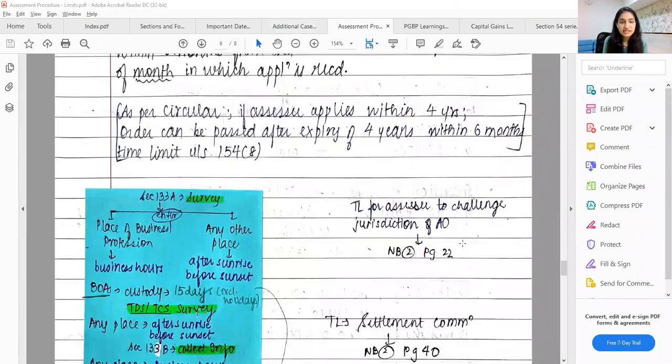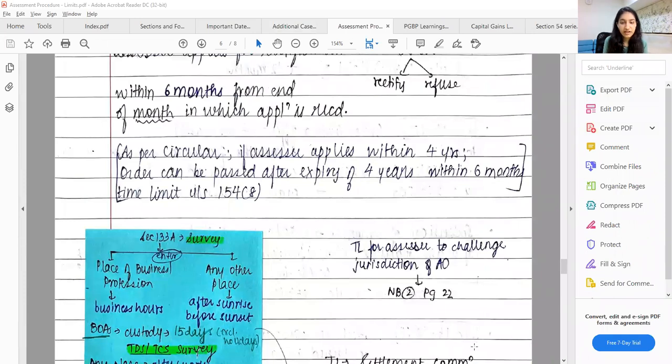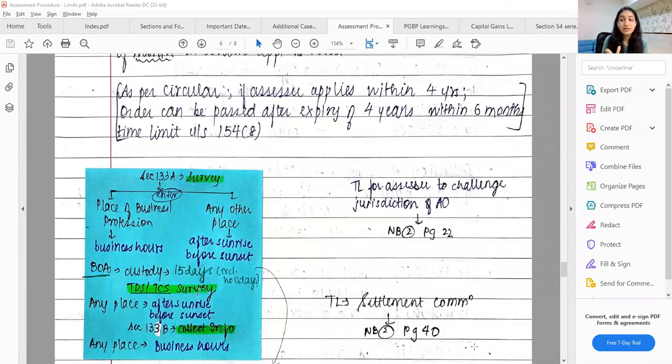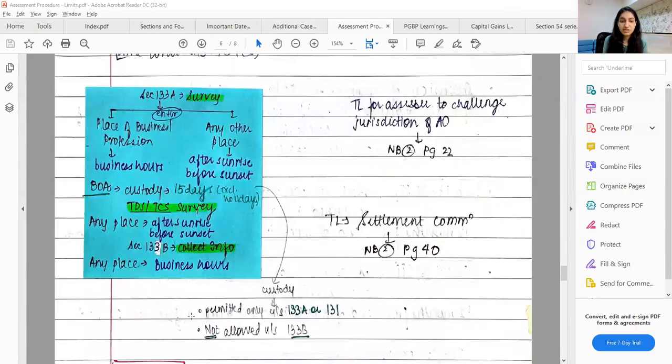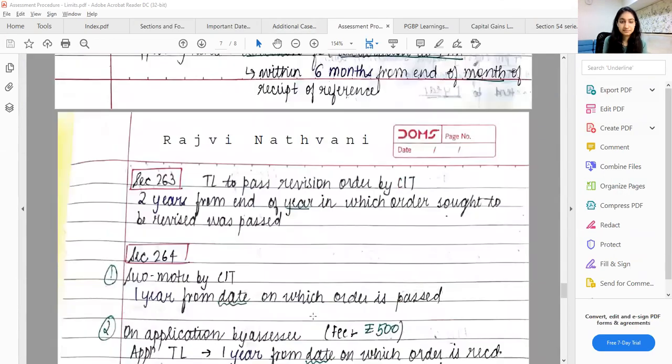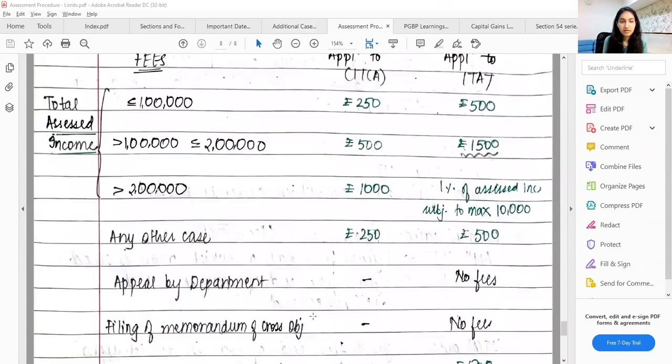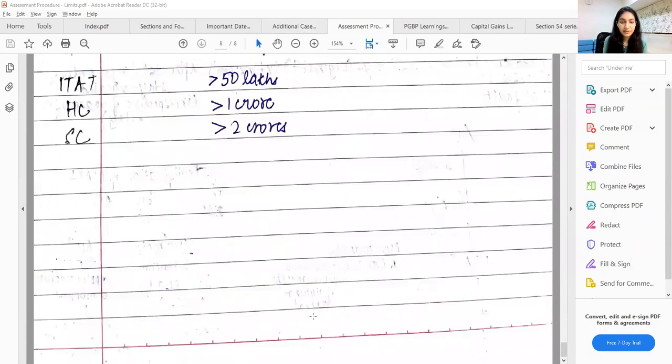Then this was the TDS, TCS survey and the other surveys. So there were certain time limits during which the survey could take place, which were different for different cases. And this is appeals, fees for appeals. That's it.